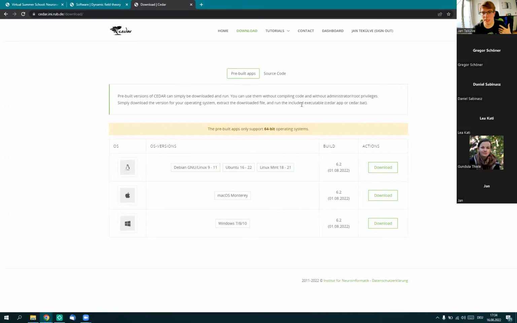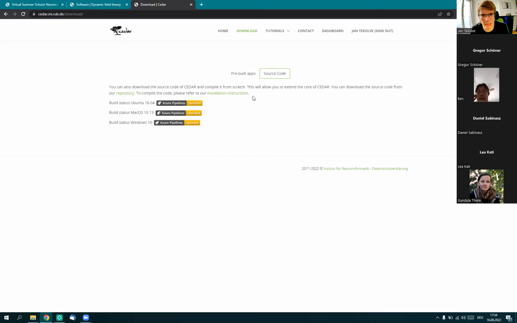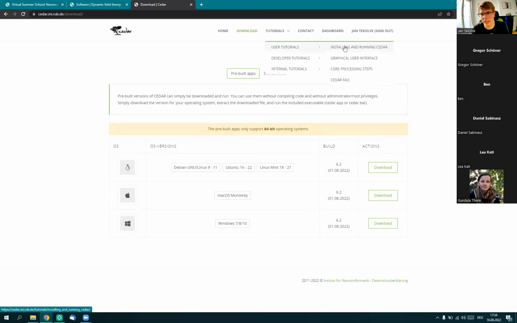But if you're really interested in writing code for Cedar yourself, which you probably won't need to do, then you could go here under source code, where our GitHub is actually, and you can then compile everything yourself. But for that, you need a lot of libraries, and it's usually a bit of a hassle to set that up. So if you're interested in that, we have some tutorials on installing and running Cedar. But also don't hesitate to contact us. We can usually speed that up by a lot because we know a lot of information there.